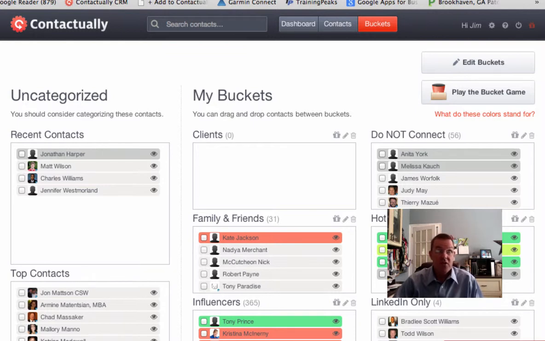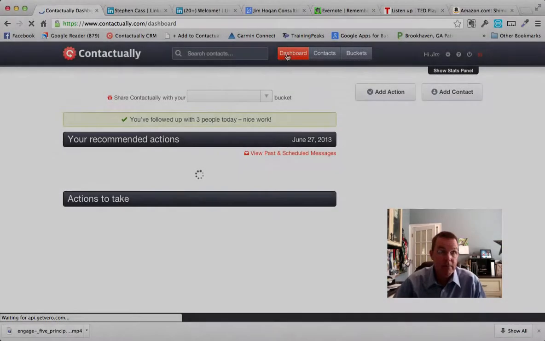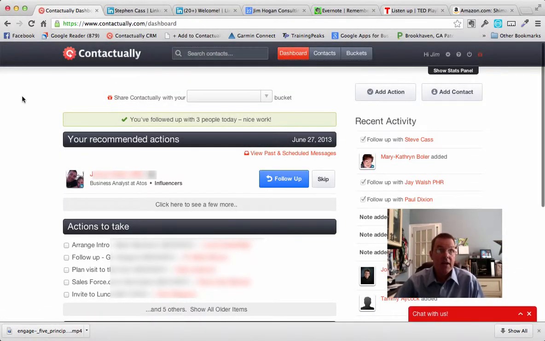The next part is just deciding how you are going to organize those people and what parameters and contact processes that you want to make. Let me show you what the dashboard looks like. This is where I open it up every day, and it is going to look at what is going on for me. This is my recommended actions for today. The intuitive piece that this has, it kind of decides based on who you've put in certain buckets, how often you need to talk to them, if you're losing touch with them or have ignored them in the past.